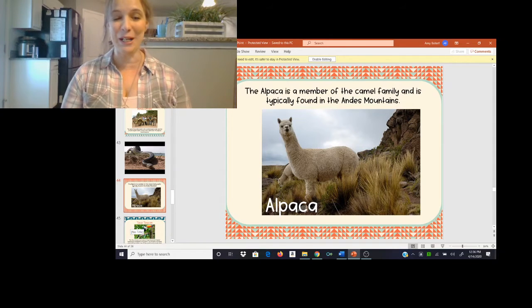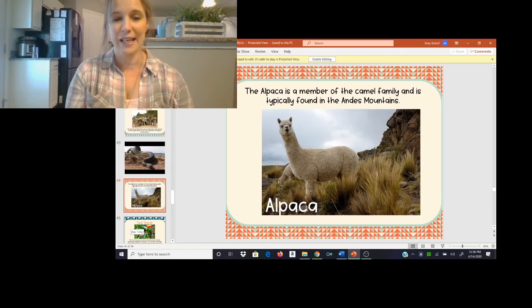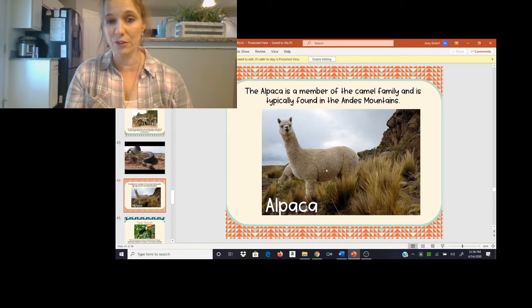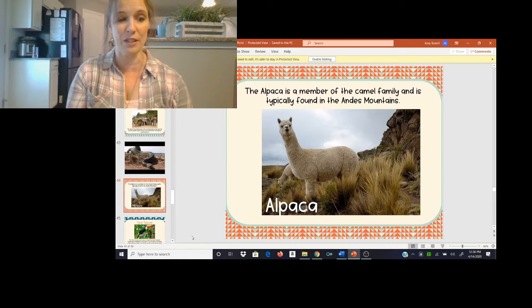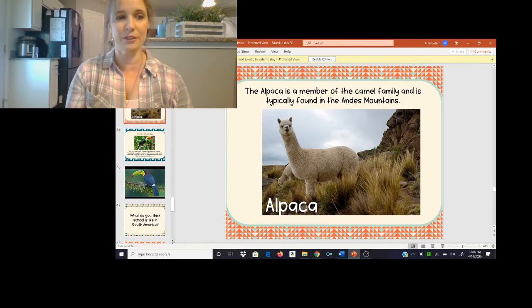Well, actually, this is an alpaca. The alpaca is a member of the camel family and is typically found in the Andes Mountains. So the Andes Mountains are in South America, and that's where this alpaca lives. Do you think he's kin to the llama? Yes, he is. And it looks like he grows fur. I wonder if you can trim that fur and sell it, just like you can on a sheep. But part of the camel family, that's interesting to know.